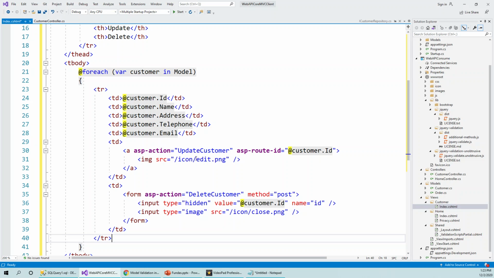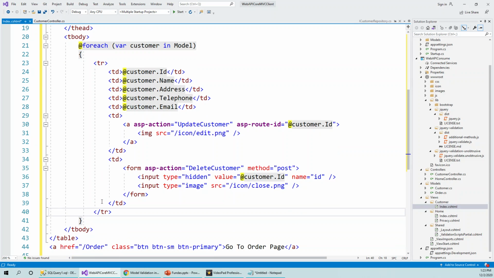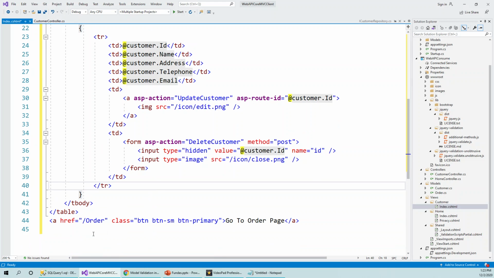Now, these two action methods are also going to be walked through in the upcoming videos. And finally, this is the link to redirect to the order page, the go to order page link, that is formed. So that's all about the index view for this index action method.